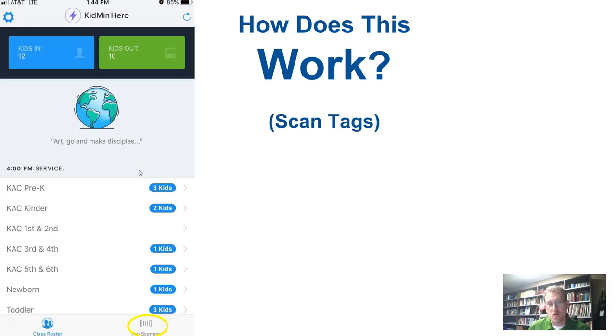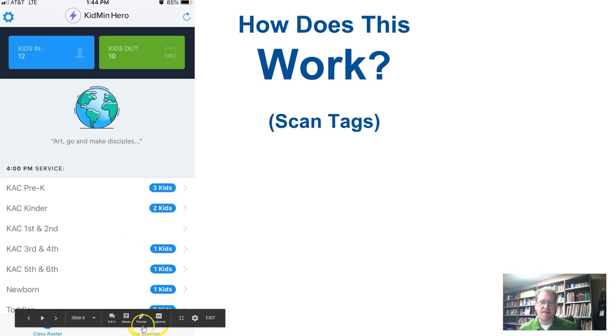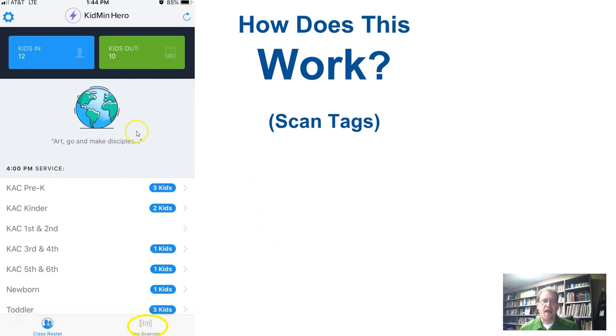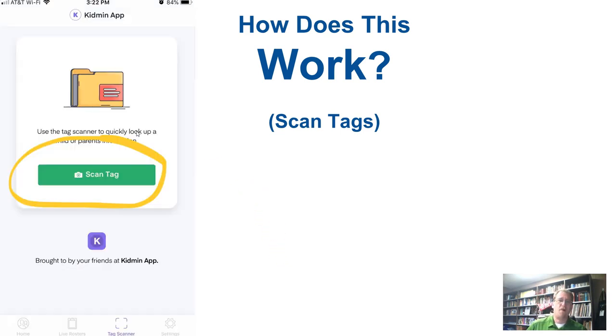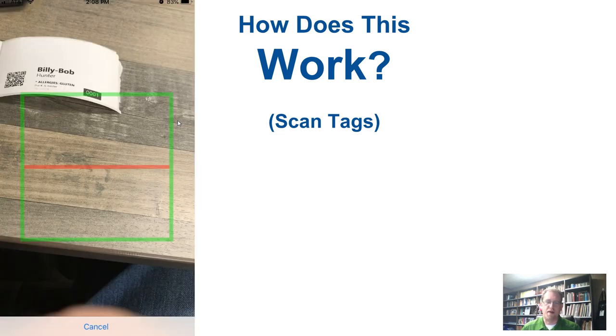Scanning tags is the other cool thing that the Kidmin Hero app can do. From the home screen, you can hit this tag scan button, and when you hit that, marvelous things occur. You get this page that tells you we're going to use your camera now, and you say, yeah, let's do that. So you hit the scan tag button.